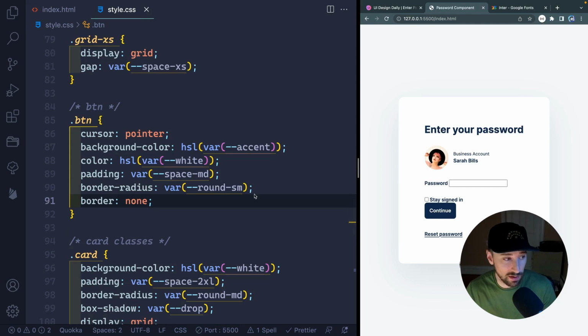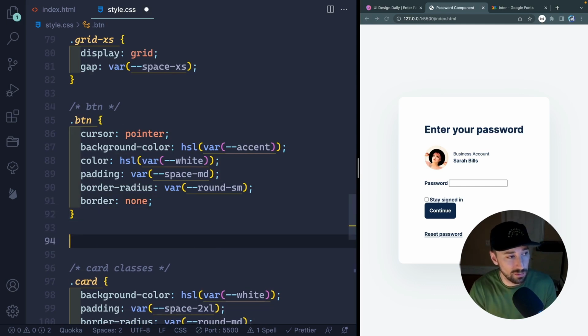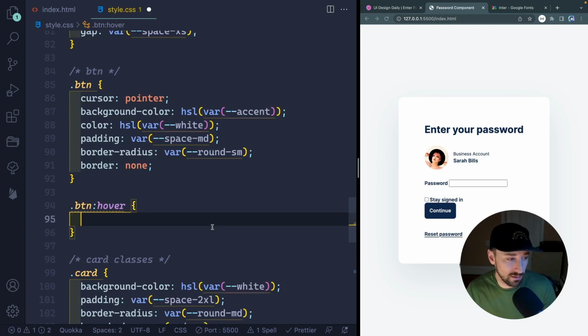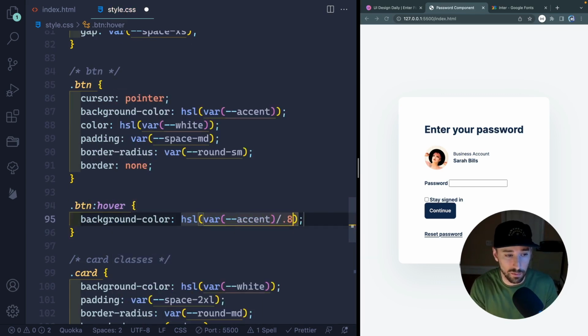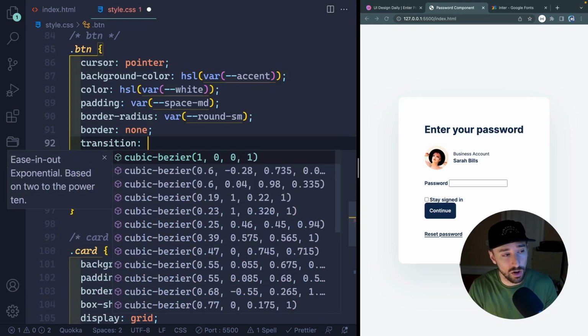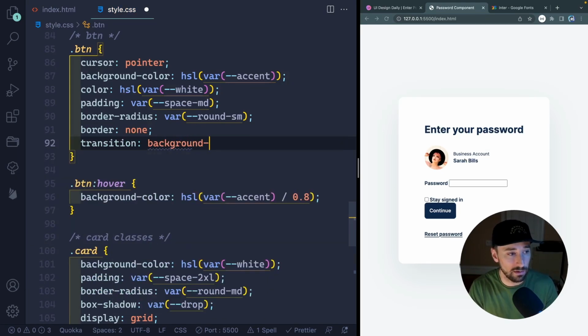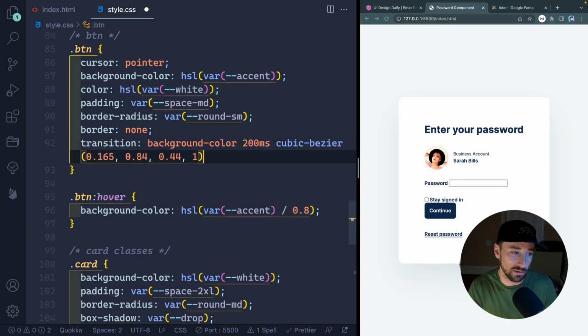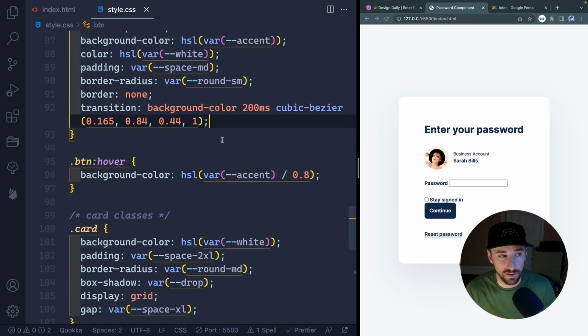I'd probably want to add some kind of hover state to this though, as well. So maybe let's come to a button and we'll grab the hover, and let's just set the background color to the accent, and then we'll just take some opacity off of it, like 20% off of it to take it down to 80. Then let's transition this on the background color property, and we'll do like 200 milliseconds cubic Bezier. Sure, let's just take one of these. So now I should be able to come in here. There we go.